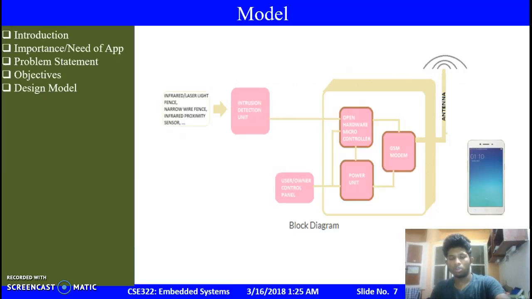And this is the user and the control panel, where we can manually control the power unit, the microcontroller code, or the range of the sensors. Everything can be manually controlled using this control unit. And here is the mobile phone, through which a prescribed, authorized message will come saying that something has intruded or interrupted the security system that we have built.